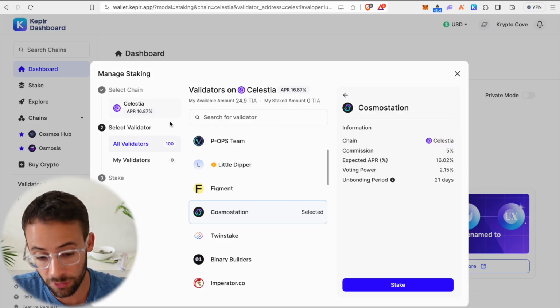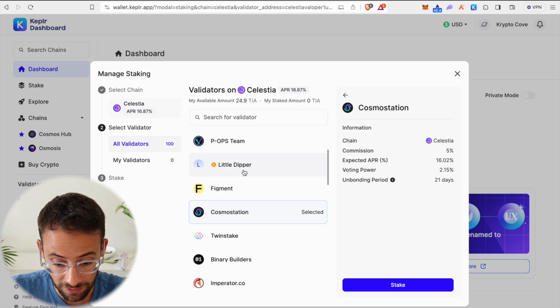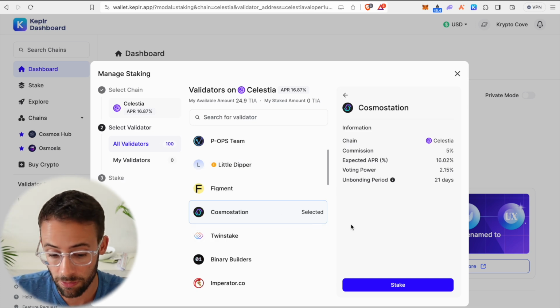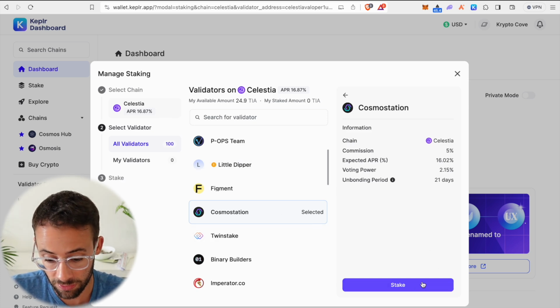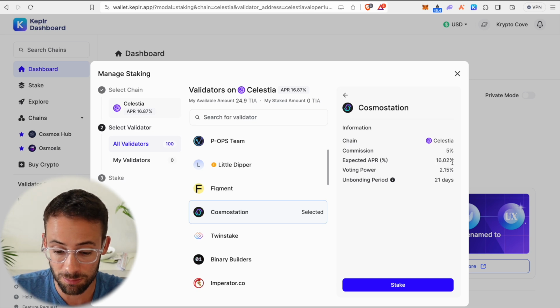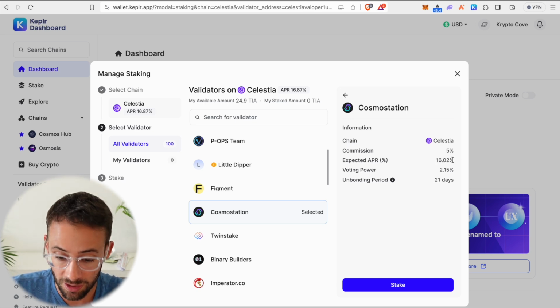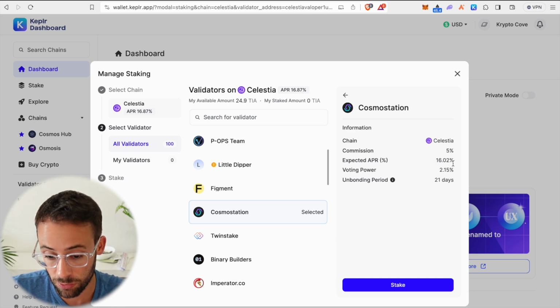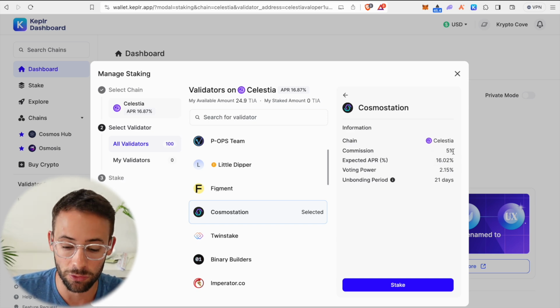And once you've selected the crypto asset you're staking, as well as the validator that you want to delegate your tokens to, it's just a simple matter of hitting the stake button down here. Of course, I can confirm this information one more time. So I'll get approximately 16% per year in APR, with a 5% commission going to Cosmostation. So the 16.02% is actually net of those commission fees.